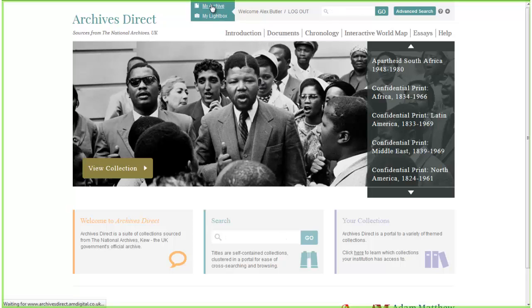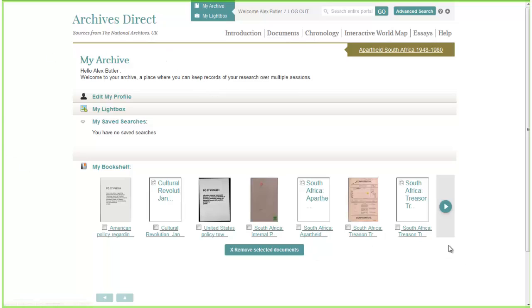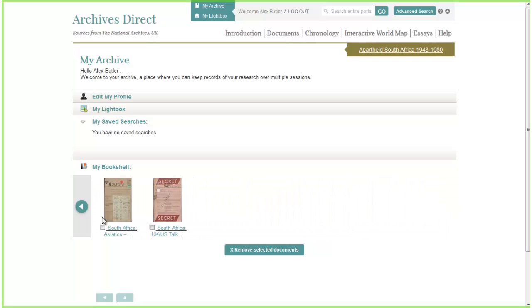So I'm going to click into my archive just to show you some documents that I've bookmarked in the past when I've been doing some research within this platform. As you saw earlier when I showed you the document details page, which is the page you come to after you click into a document on the documents list, there is an add to my archive button. That's going to take that whole document and put it on your bookshelf so you can access it at a later point. So we can see here just some documents that I've saved from the past.